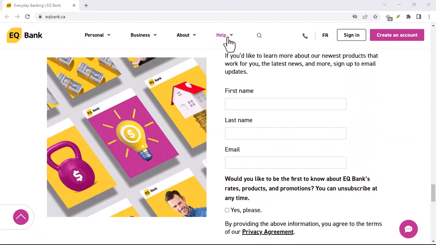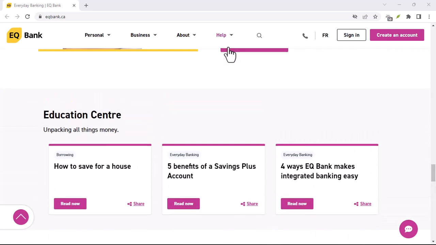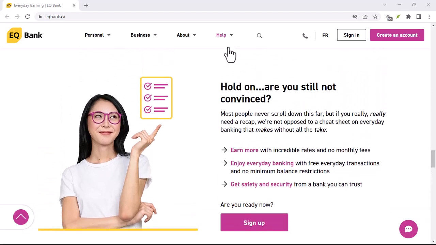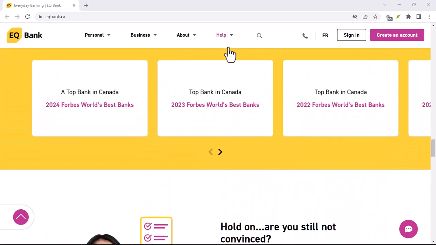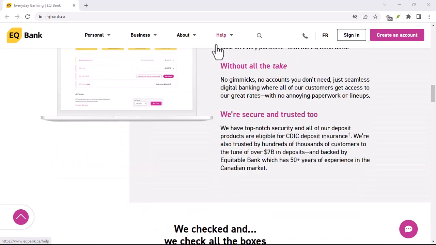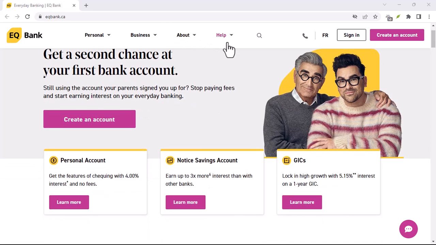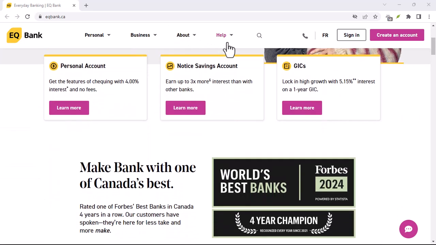Step-by-step guide to setting up auto deposit. Now, let's get to the good stuff. Here's a step-by-step guide to setting up auto deposit with EQbank. Log into your EQbank account. If you haven't already, you'll need to create an account on the EQbank website. Once you're logged in, navigate to your savings account.